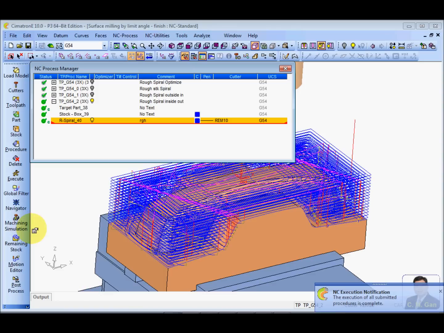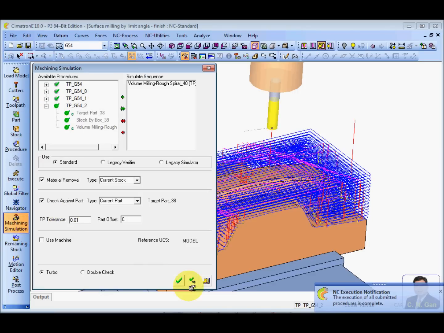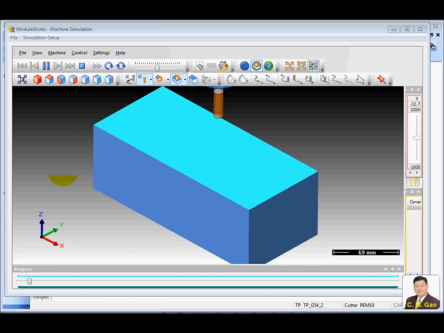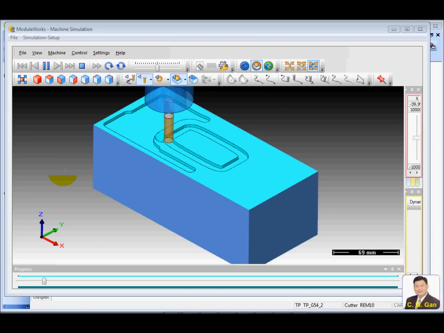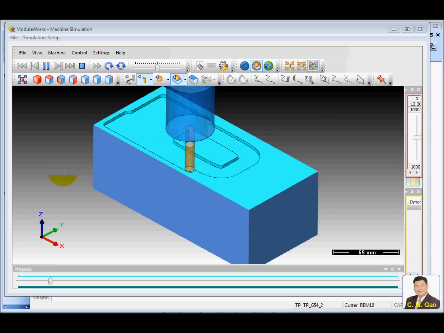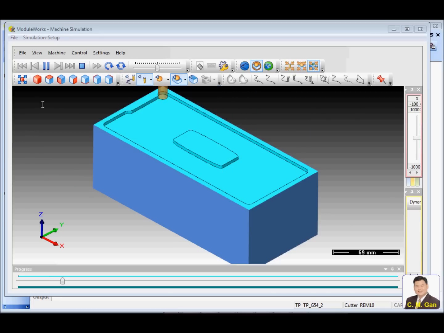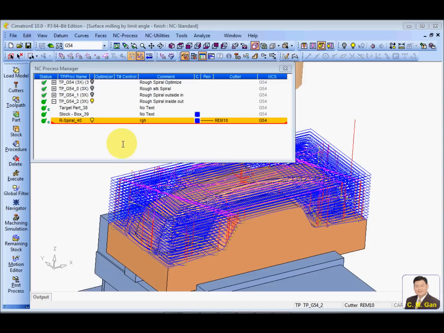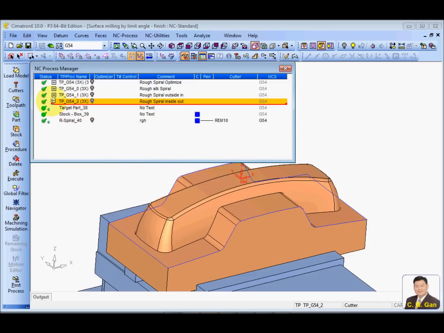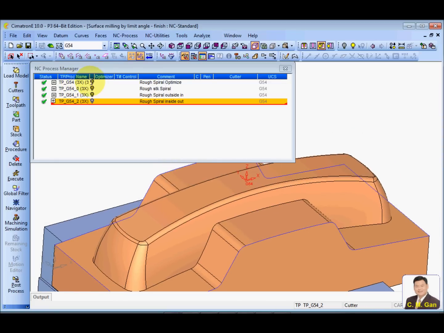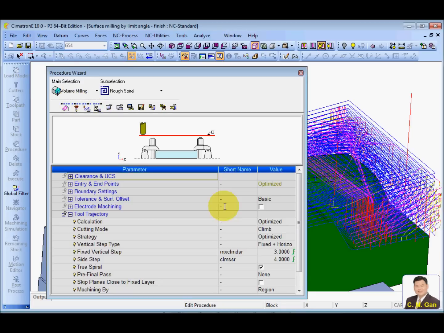Let's simulate. So now you can see the cutter is always machined from inside to outside. Always plunging the material from inside to outside. And of course, the inside out is not good for core. For cavity, it is good. That's it. That means for rough spiral, normally we suggest the user to use the optimize, unless you need to change something for the slotting.